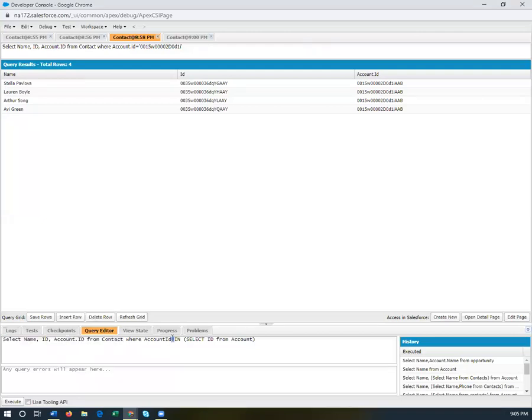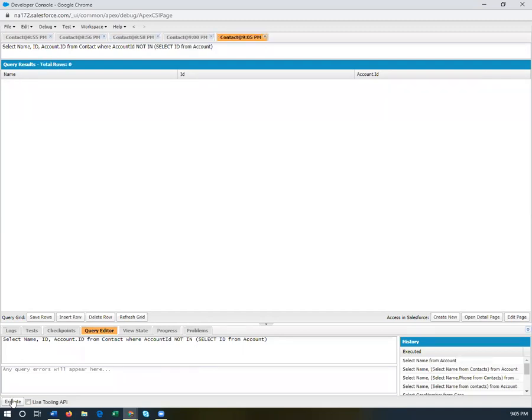Now if I put not here, this becomes an anti-join. So you don't have any record actually. Now create any contact without giving the account, and you will see the record here. It's clear. So write down two or three lines about the semi-join and anti-join.